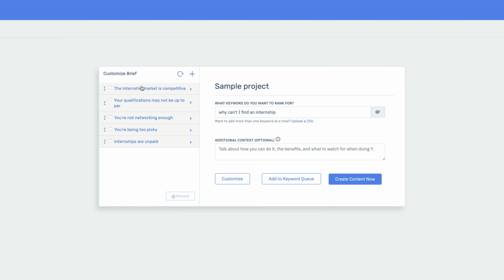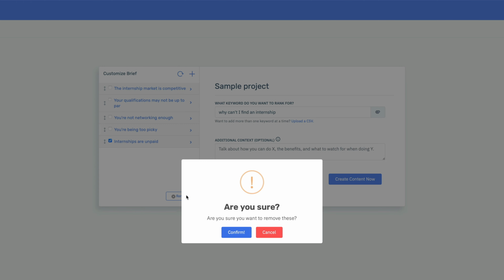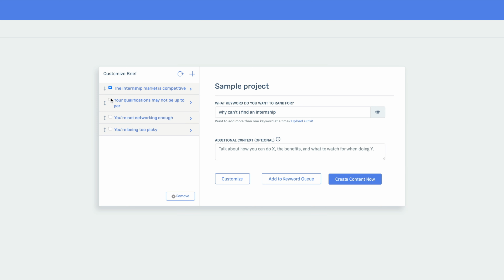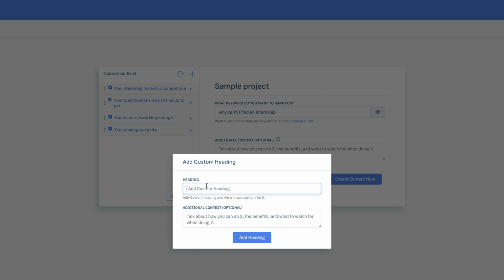Okay, so here are the headings that the AI would like to write in this article. The first one is the internship market is competitive. Your qualifications may not be up to par. You're not networking enough. You're being too picky. Internships are unpaid. Okay. So I like this one, and this one, and this one. Actually, you know what? I don't like that last one. So what I'm going to do is click it and then click remove. I'm going to confirm. I'm going to click that I actually like these, but I'm also going to add a custom heading.